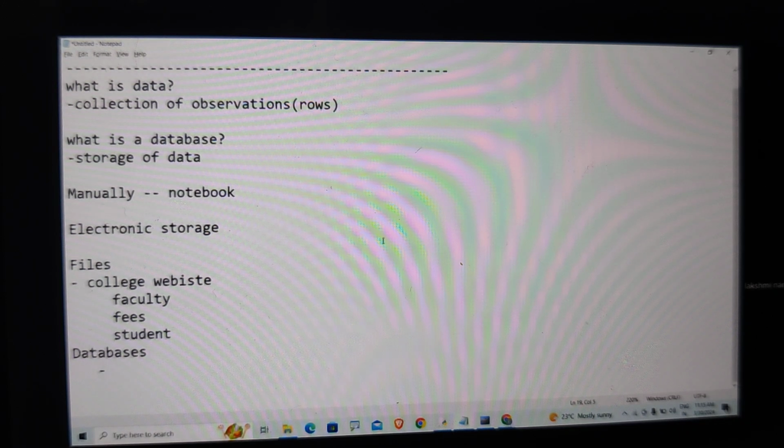Okay, so that is what a database means: permanent storage of the data. Data can be stored temporarily and data can be stored permanently. If you want to store data permanently, we need to use a database. So a database is a permanent storage.